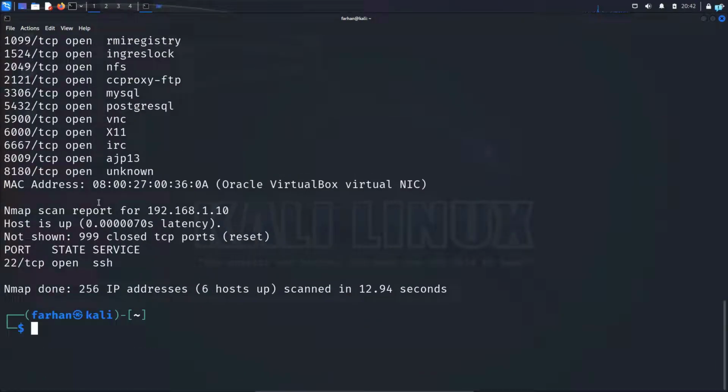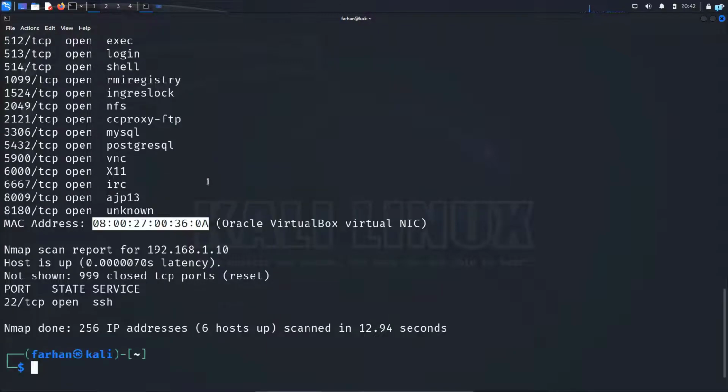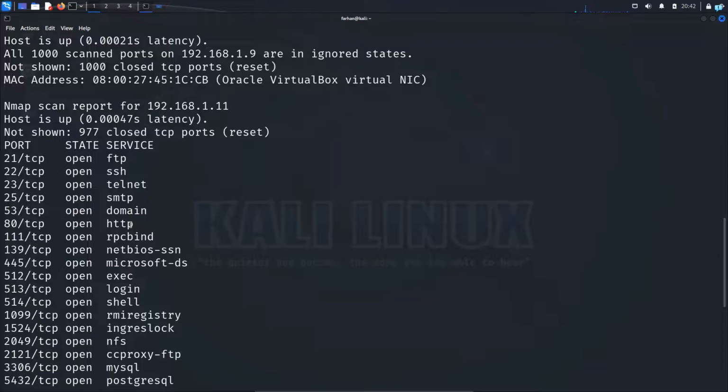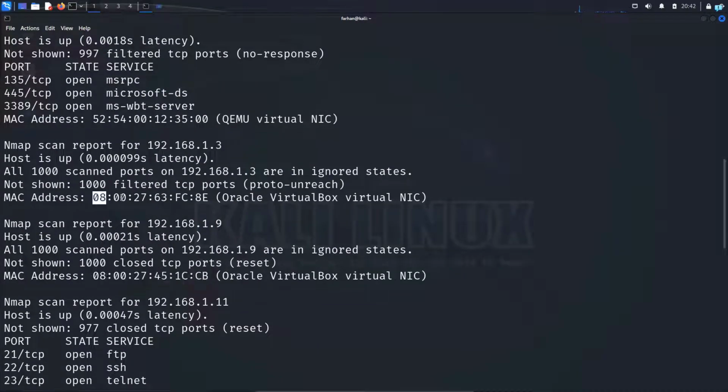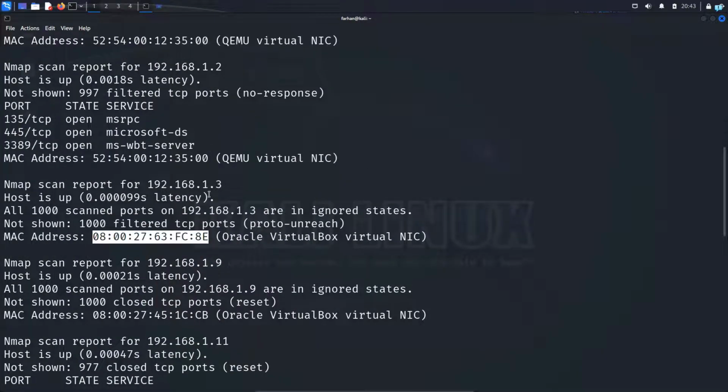One thing I forgot to mention earlier is that you can find the MAC address for all the devices that are online in your network right now. So this is the MAC address for the Metasploitable 2. This is the MAC address for my Linux machine. So this is how you scan for devices in your home network.